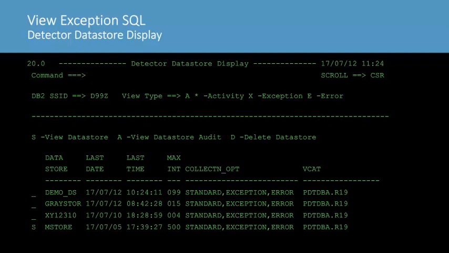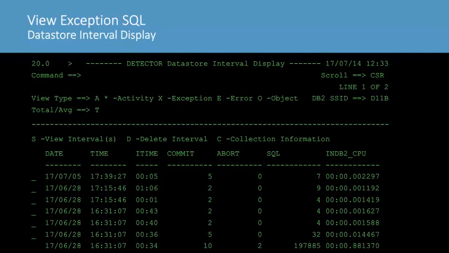in that data store. Note that data stores are compatible between product releases. Details about data store compatibility can be found in the product documentation. The data store interval display appears, showing the standard collection intervals in the data store that we selected. Note that this example shows only the first screen of intervals, and you can scroll down to see more.